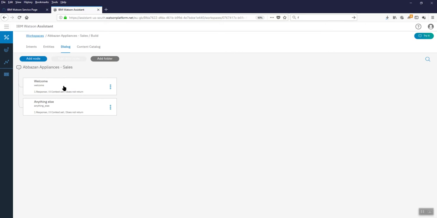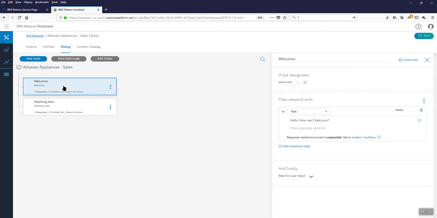So when you first trigger, this node will get triggered. This is where you can edit the dialogue. So when the user first triggers the Watson conversation service, the bot will respond with these messages. Hello, how can I help you? I can also add more. Hi, what's up? Or I can add more messages.